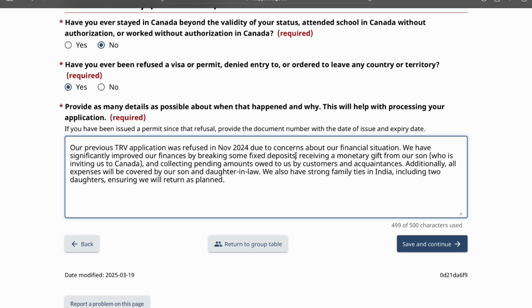But I don't think it is necessary, but we just did not want to take any risk because we were applying for the second time. So we improved our finances by breaking some fixed deposits, receiving a monetary gift from our son. To show some more amount in their bank accounts, I also transferred some amount in my father's and mother's account. And it says that who is inviting us to Canada, which means that I'm the host, and collecting pending amounts owed to us by customers and acquaintances.